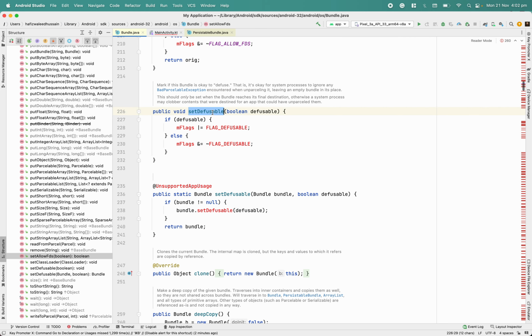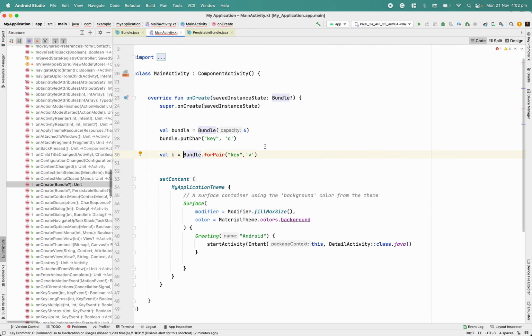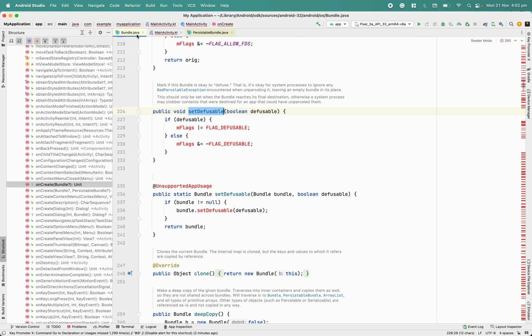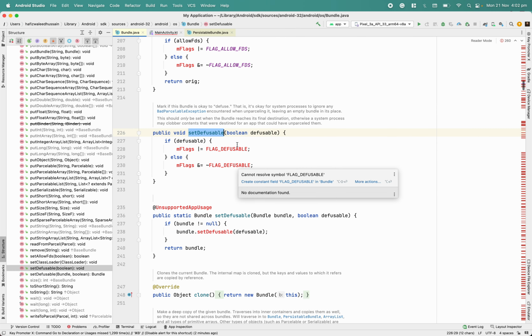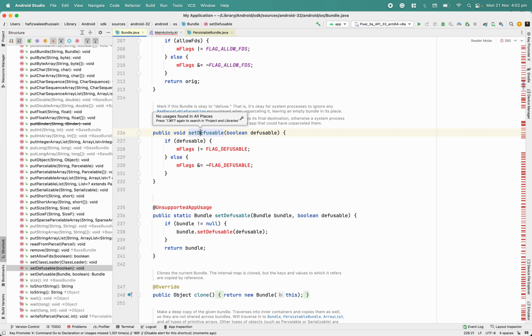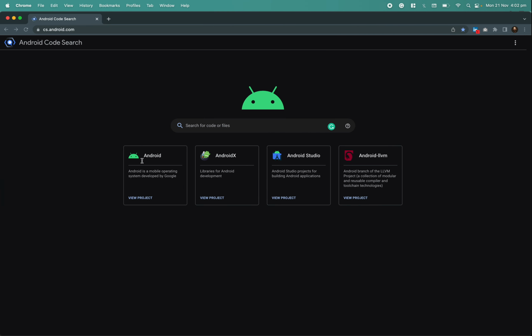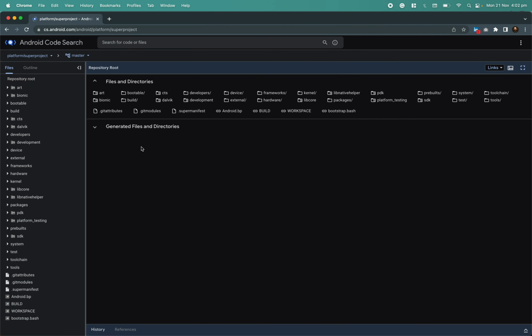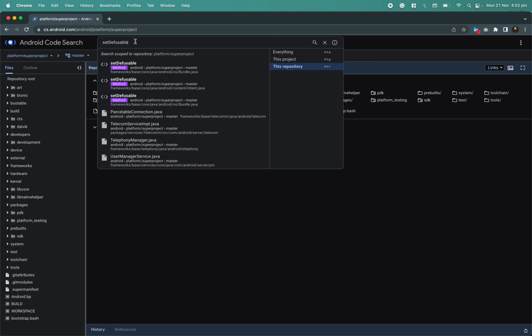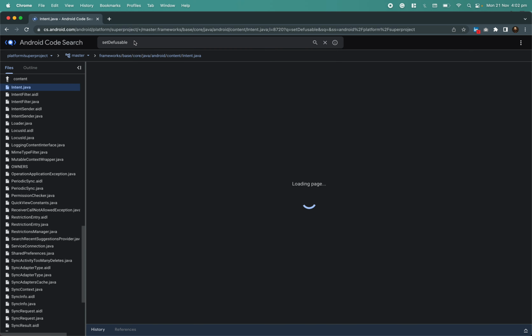Then okay, that also has a setDefusable. Can I call setDefusable, bundle.set? No. Why? It's a public method. Mark if this bundle is okay to defuse. Who is calling this method? No one is calling this method. Why? Someone should be calling this method.